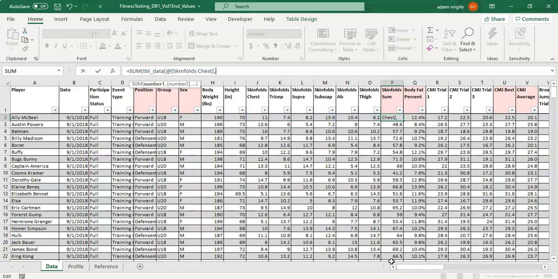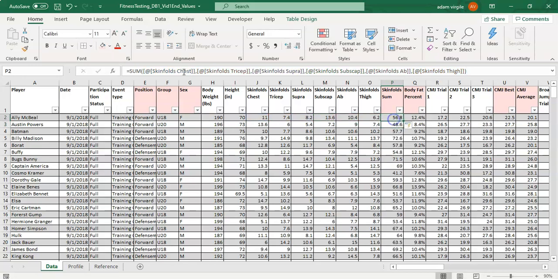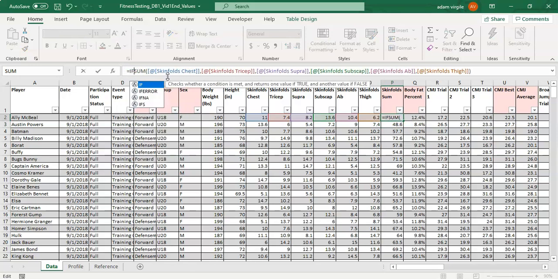So I'm going to do commas. It's a little bit more difficult to read, but for the sum of skin folds, I'm going to click on the chest, comma, the tricep, comma, supra, and I'm just clicking a comma, and then the next one, comma, then the next one, comma. I just noticed, after I selected everything that I want, that I don't have an IFERROR around this, and I want there to be one. So if there's an error with this formula, comma, I want it to be blank.